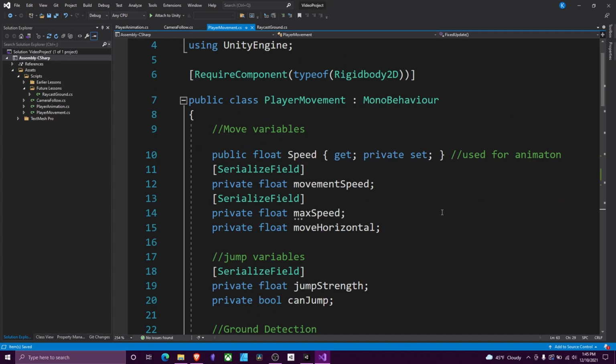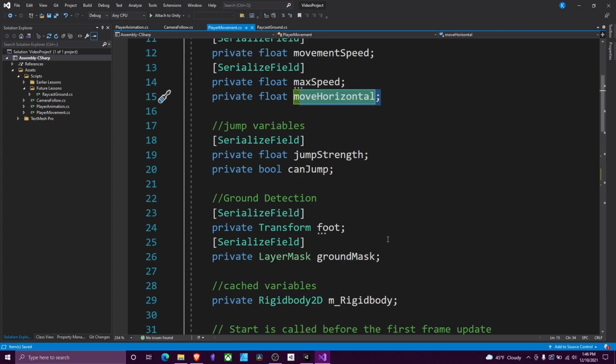Every movement script is going to require some information. It's always going to require a movement speed, and it's always going to require a float that takes in our button presses, so we can determine which way we want to move. You can also include things like a maximum speed if you want to cap their speed at a certain amount, or a minimum speed. In this case, I've got a movement speed, a maximum speed, and then move horizontal. The movement speed and maximum speed are set by the player, whereas the horizontal movement is not set by the player. All of these are private floats.